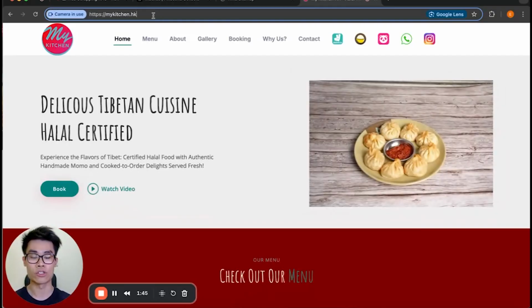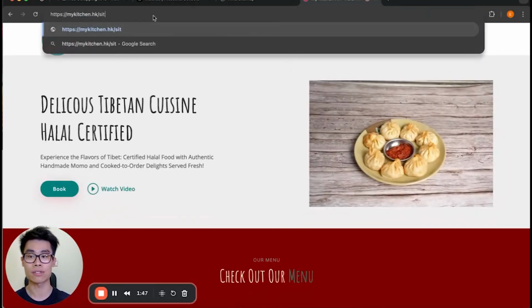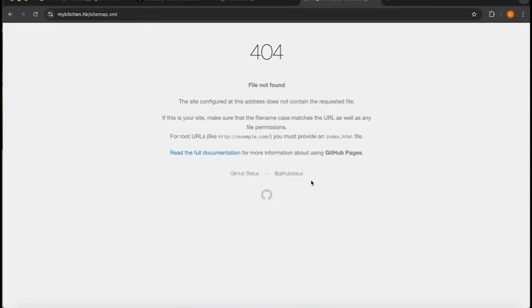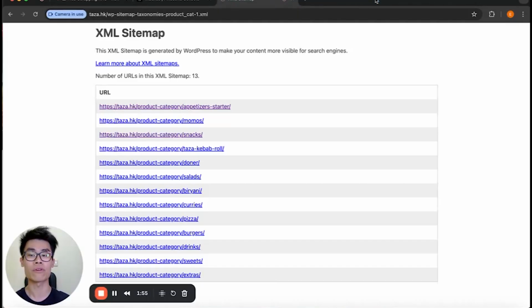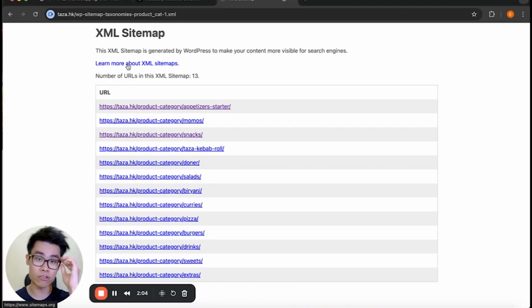It's mychicken.hk, right? So if I just click /sitemap.xml, that was not found. Okay, so apparently that's not something. So I've already found another website that already has sitemaps. So if you just click /sitemap.xml, you can actually see the directories or the URLs within this sitemap.